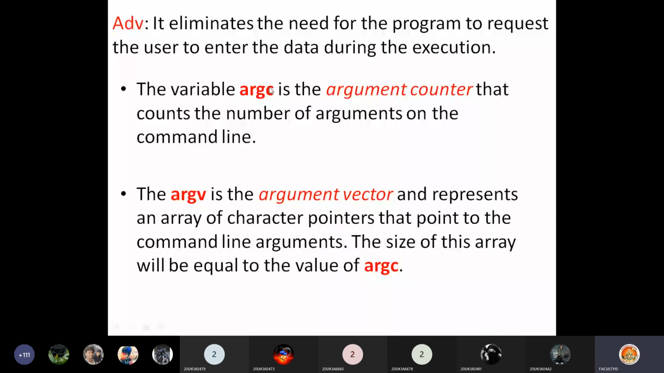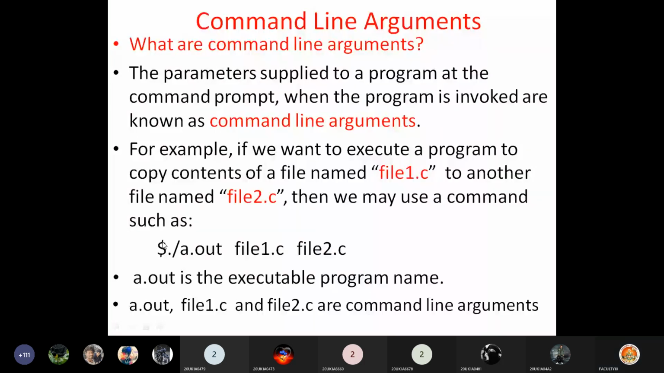Argv contains what? The variable argc is the argument counter. It counts the number of arguments on the command line. On the command line, how many arguments are there? That is counted here. Just see here at the command prompt: a.out file1.c file2.c. Here I have passed these command line arguments.